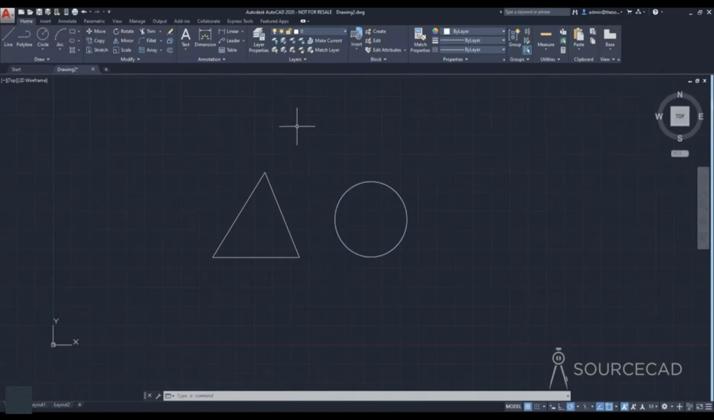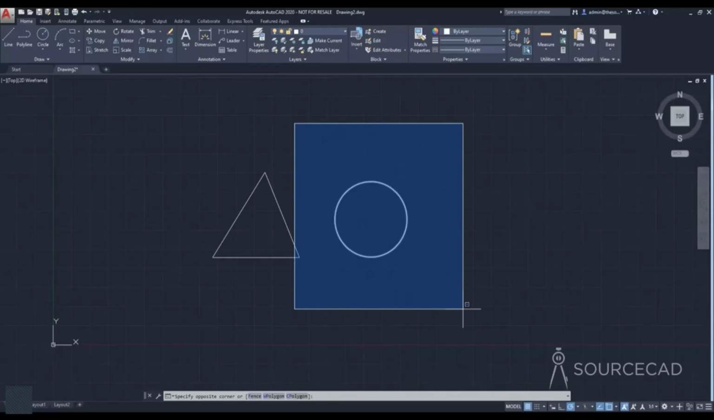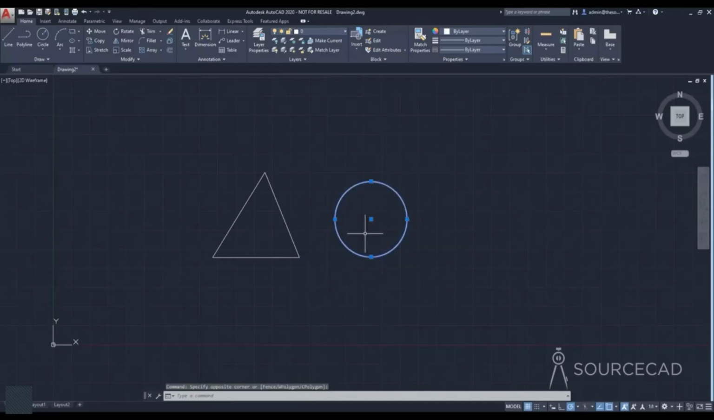So click at a selection point and let go of your cursor, then move your mouse to the right and you're going to get this window. This solid window is called the selection window, and it's going to select everything which is completely inside this window. In this case, the circle is selected as it is completely inside this window.